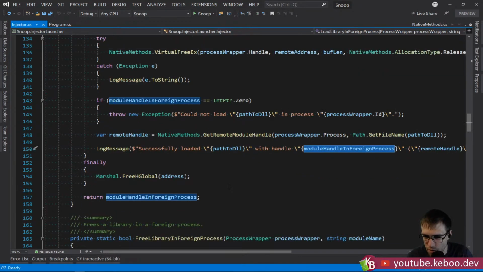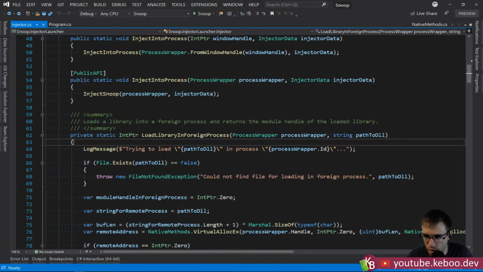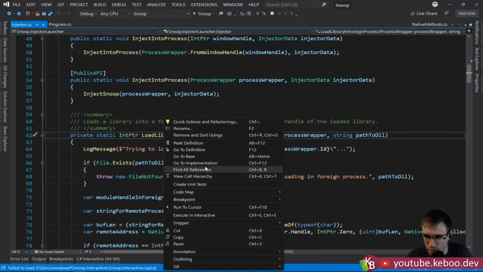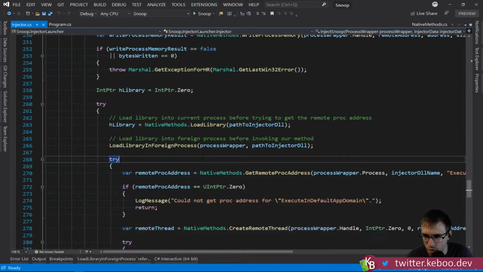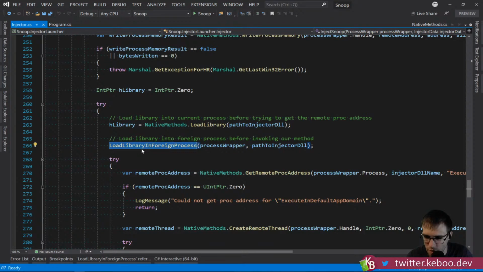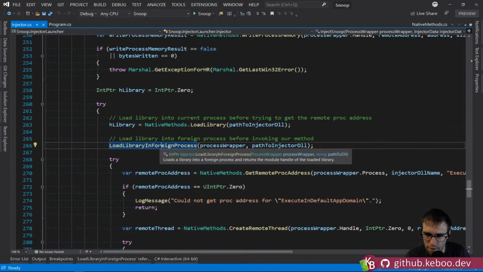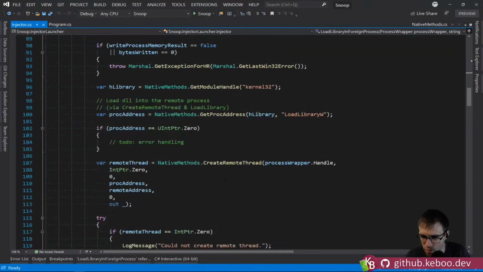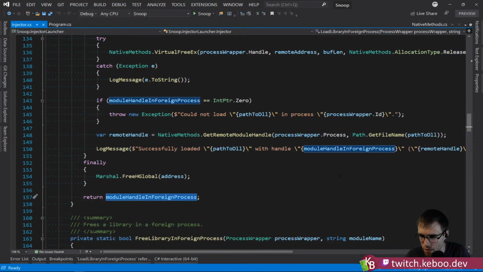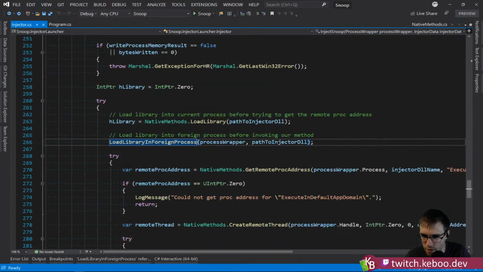So we get a remote handle. All right, so this is where load library. Yeah, just find all references. Take me to where it calls. So it does this. It's interesting to me that it loads it in and doesn't use that same handle. Why did it go to all of that effort to get a handle and then not use it? What handle was it? Remote handle. Module handle in foreign process. It feels like something that needs to get used.